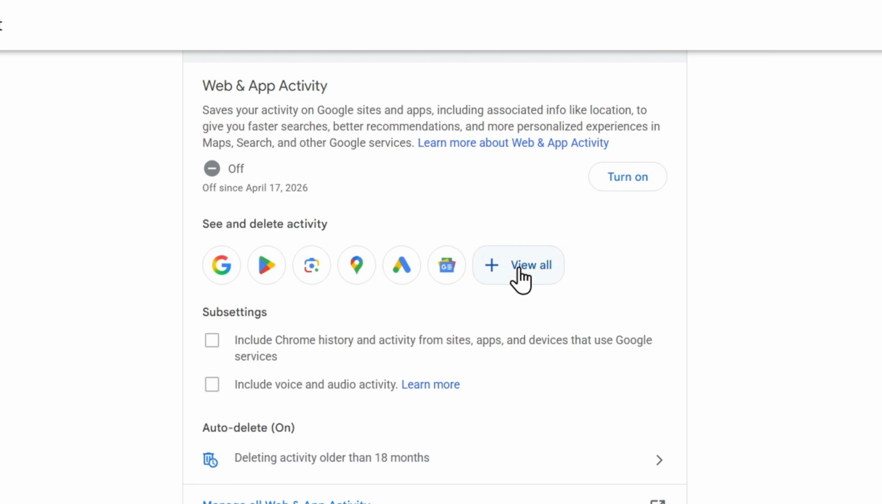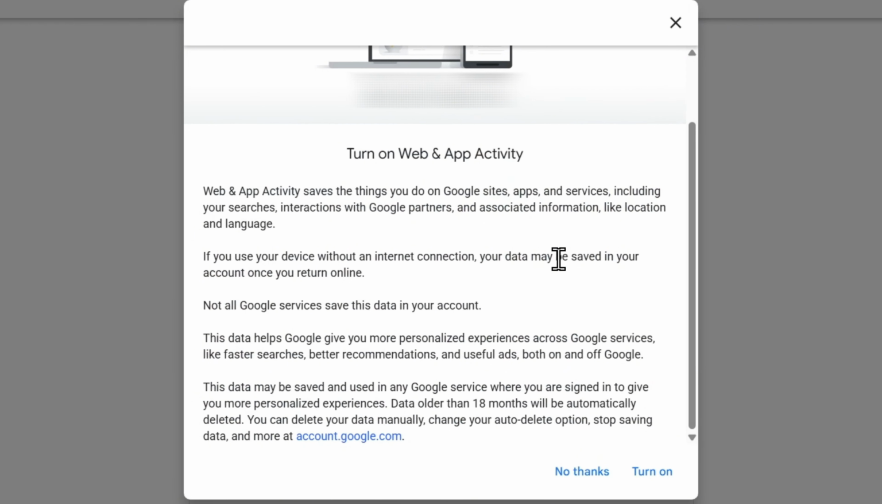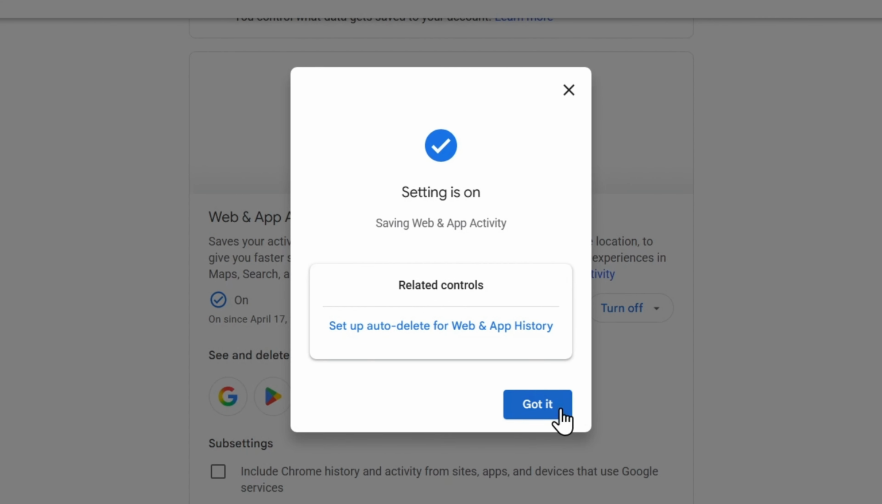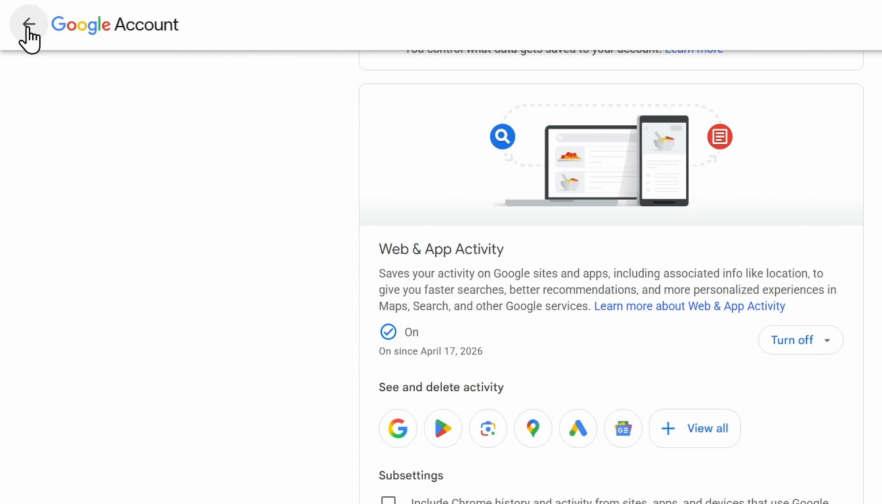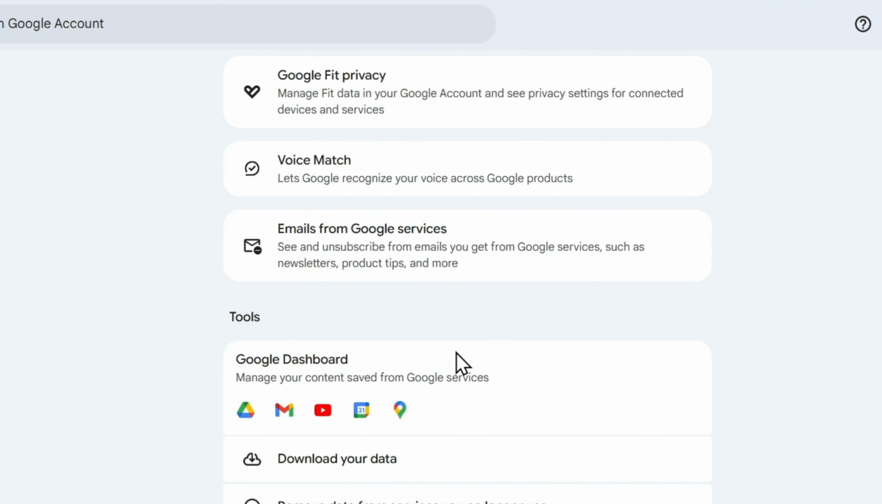It will capture everything, guys. As you can see right here, it's going to show what kind of activities it will capture, but all you have to do is click turn on, scroll down, and it will give you the option to turn it on. You do that and you just click got it, and that's it. So now it's turned on, right? And you can now go back and know that whatever you do going forward, it will capture your activity.